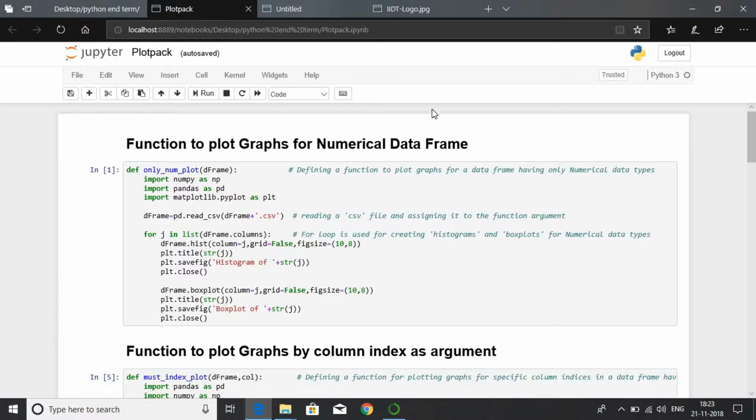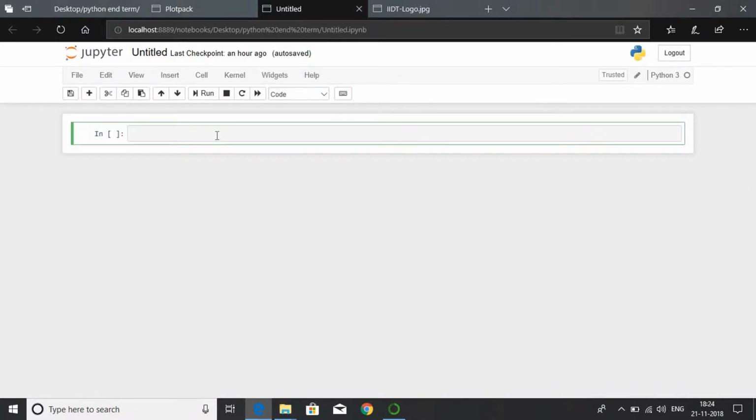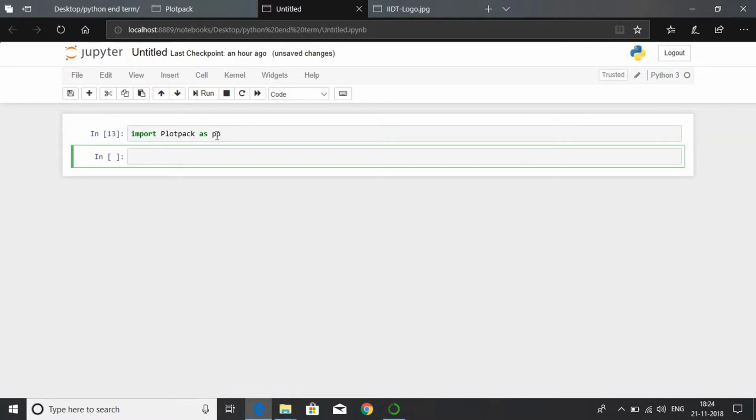Once we pass our dataset as an argument, it's going to read it, and there is a for loop created here to generate histograms and box plots for all the numerical data types present in the data frame. Moving on, let me show you how this function is going to work.